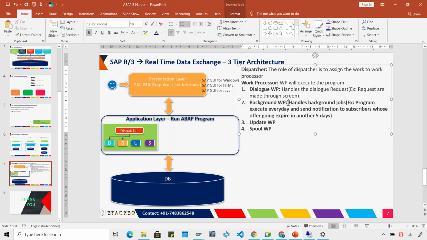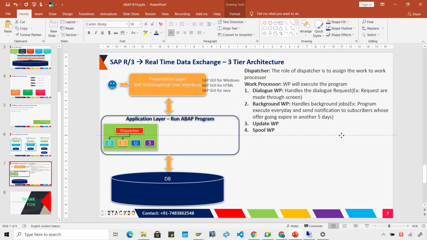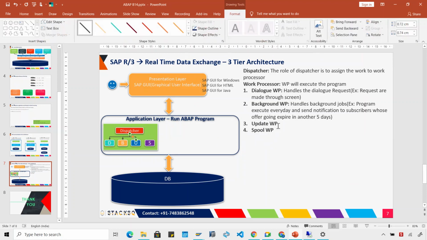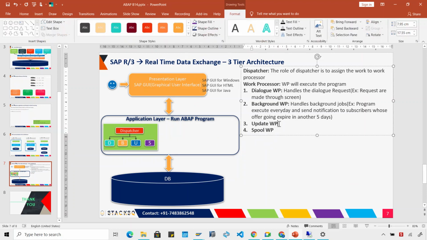Is this clear to all of you? What is background work processor? What kind of programs do the background work processors execute? Anybody? Any doubts here? Guys, is this clear to all of you? What is dialog work processor? What is background work processor? Understood all of you? Yes or no, please? Yes, yes, sir. It's clear. Okay, thank you so much.